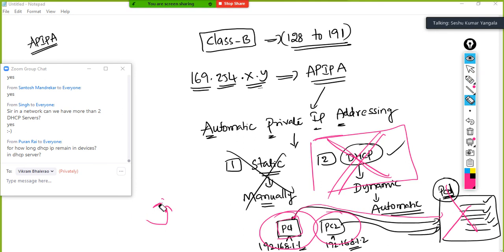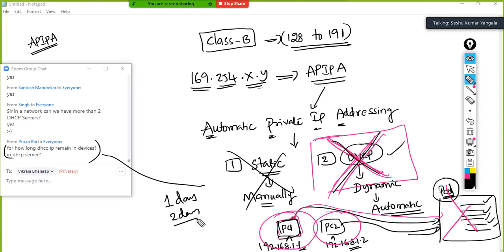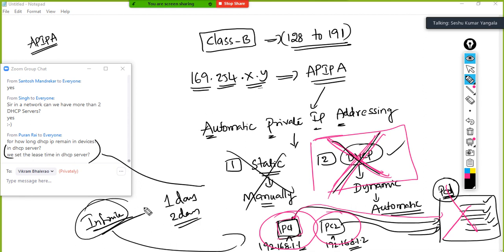Now my concern is that the DHCP server, one guy went and shut it down, guys. Once he shut it down, do you understand what Purandada is asking? He's saying that once the device got the IP address from the DHCP server, how many days is it going to keep it? You can keep it 1 day, you can keep it 2 days. It's up to you, guys. Some people will make it infinite. Infinite means there is no release and renewal, nothing. Lifelong you will get the same IP. That's what he's trying to ask.